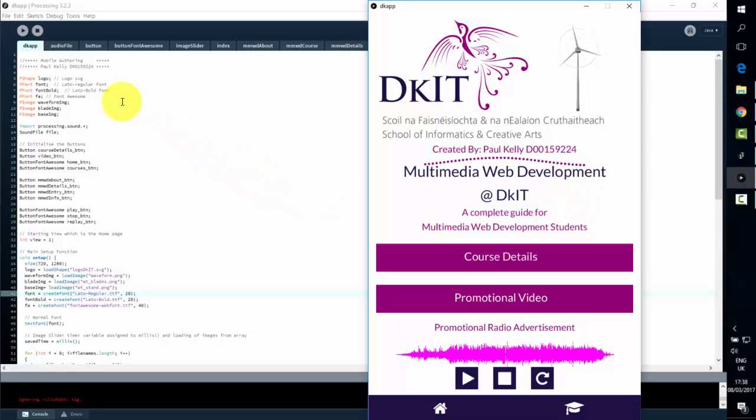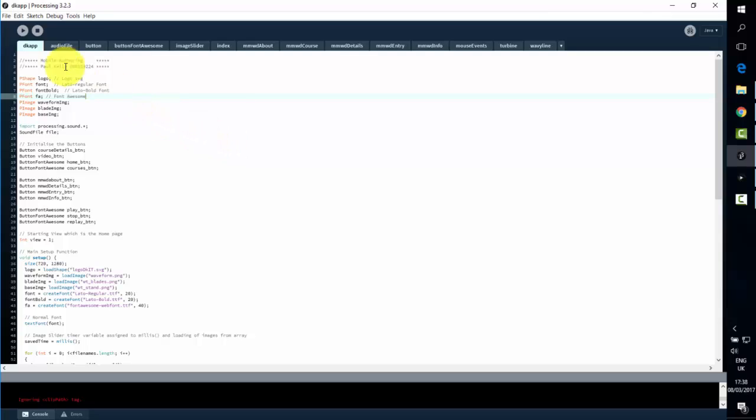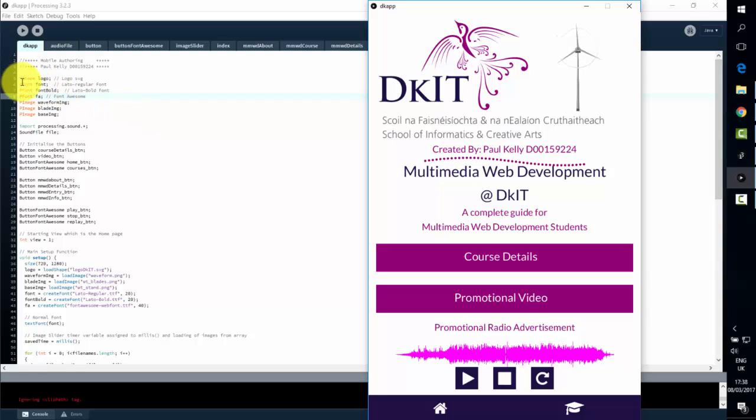So just to jump in to show some code, DKApp is my main page, and this is where I've loaded in the different pieces. The shape is just the logo. I've put in 2 different fonts, Lato Regular and Lato Bold, and this font here is Font Awesome, so this gets the shapes on the play, stop and repeat buttons.